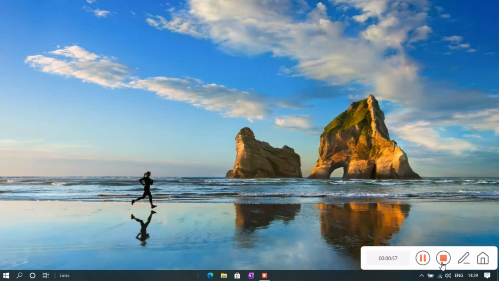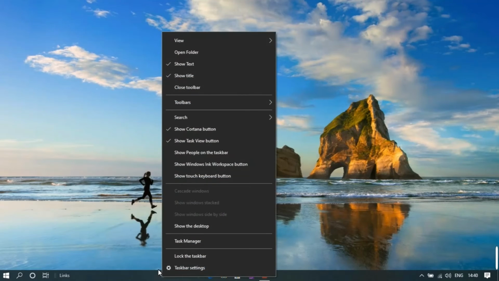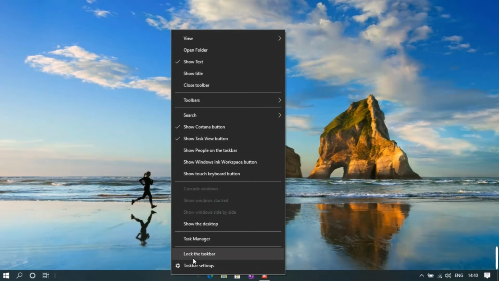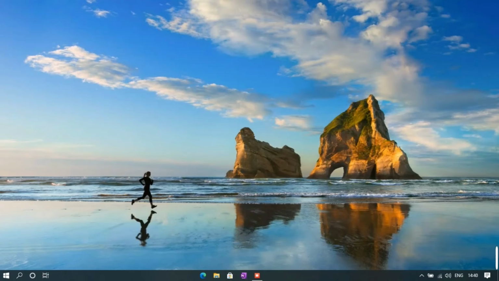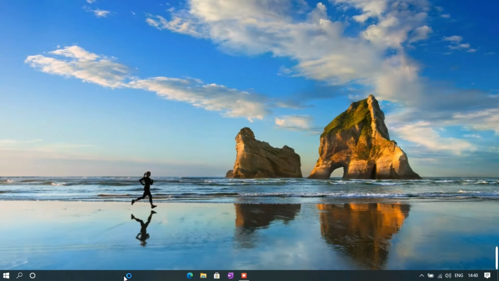So once the icons are centered, now we just have to work on making this links label disappear. To make it happen, click on show title again, so that the links title will go away. Now you have to lock the taskbar again, so that you don't give the option to move these icons again. If you need, you can also disable Cortana and task view in the taskbar, which will give you more space for other icons as well.